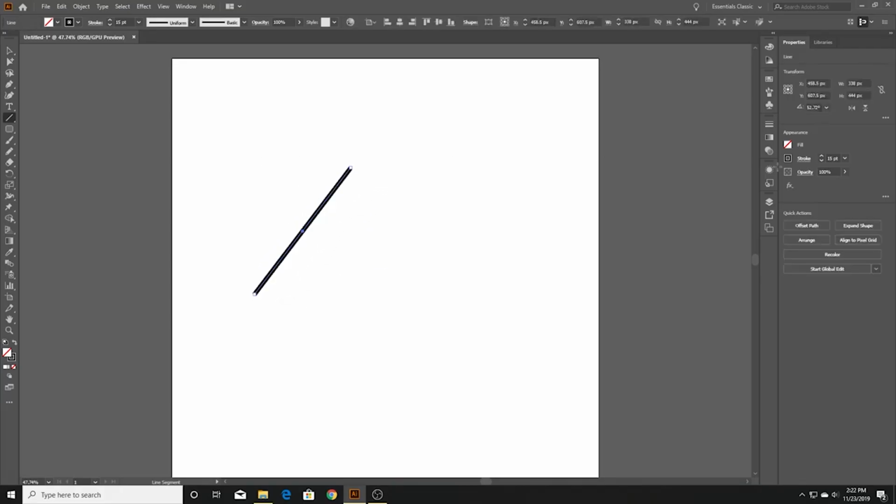Whenever I draw something, my stroke panel actually pops up over here. But if you don't have this, you can go up to Window and go down to Stroke. Yours will probably open like this. All you have to do is click on this hamburger menu and click Show Options.